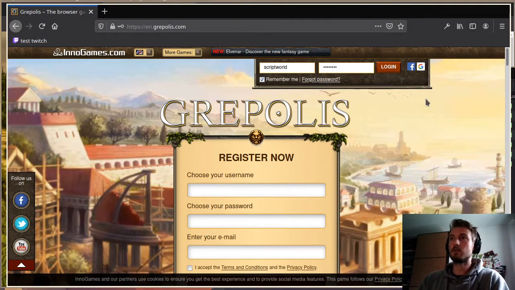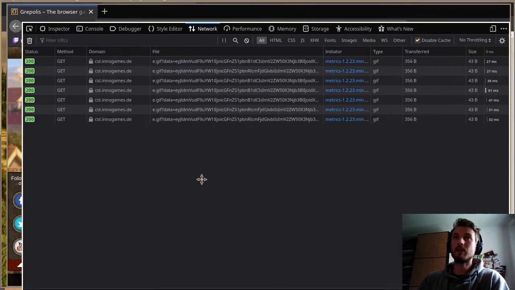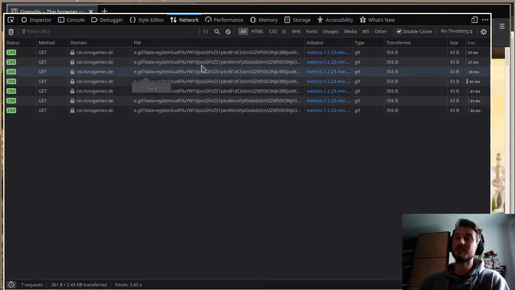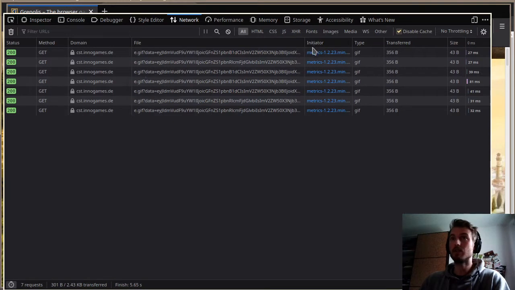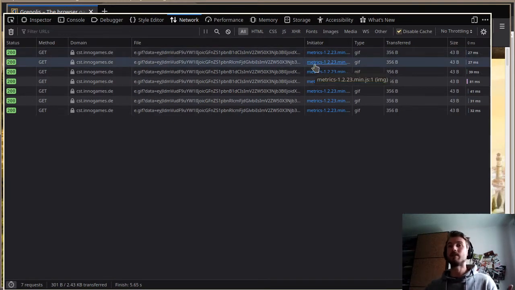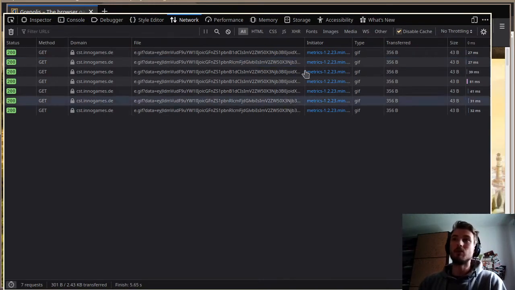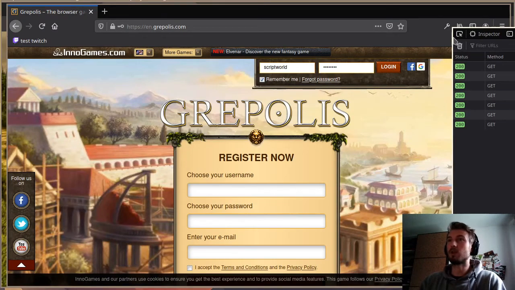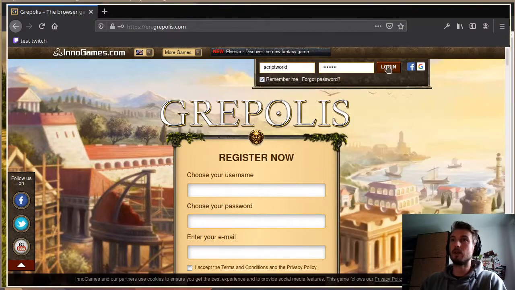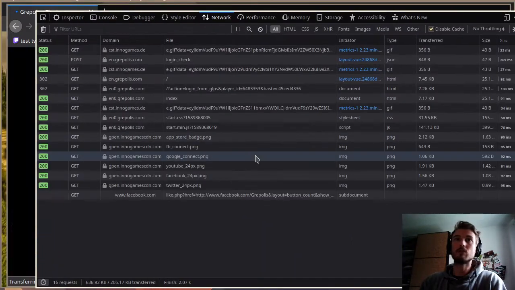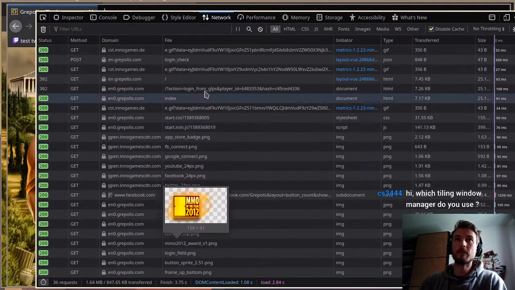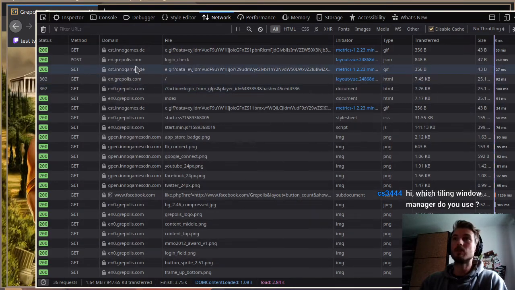We hit the remember me button this time, and when logging in, what's really funny is we already sent a lot of requests to the server, and here the initiator is metrics. I think they are logging every keystroke we are doing, which is a little bit scary, but okay, we don't care about that right now. So clear it again, and then we hit login and see what's going on here. So we can pause it here on top.